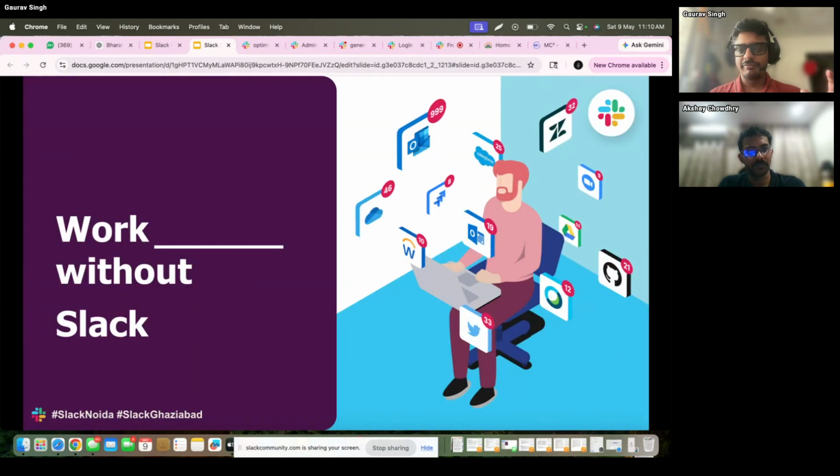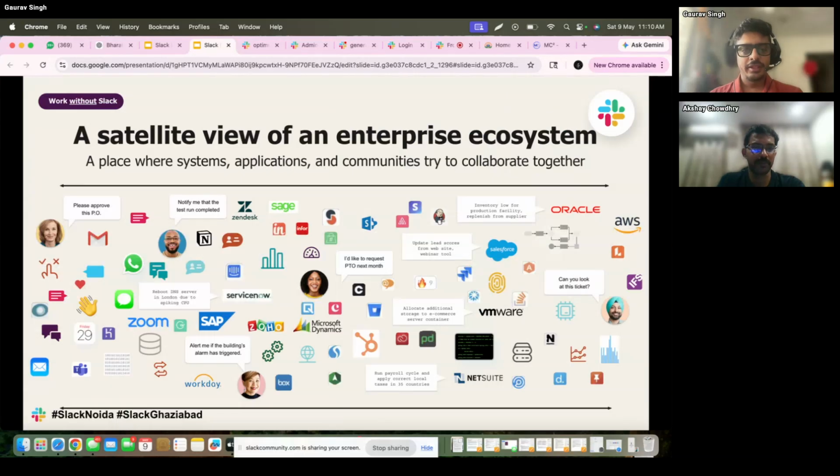without Slack, like this image shows you how many tools are running around you. Okay, so you are just switching from one tool to another tool to find information. Okay, and this is typically a satellite view of an entire enterprise ecosystem. So you're having conversation, there is a Gmail, WhatsApp, iMessages, you have OneDrive, Zoho, Zoom, Salesforce, everything is here and there, scattered around.